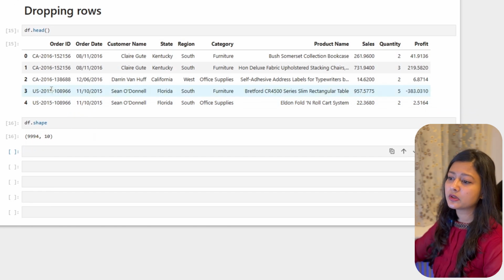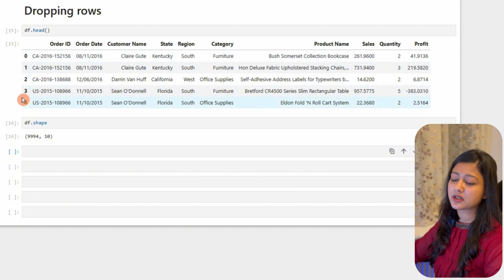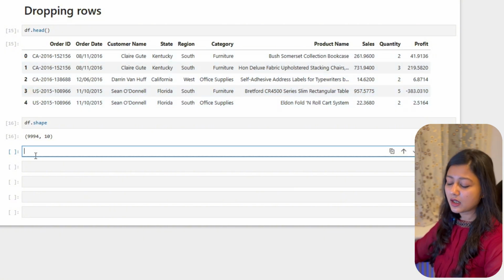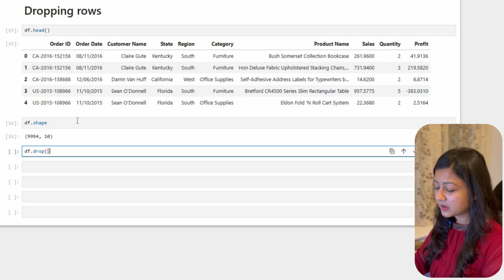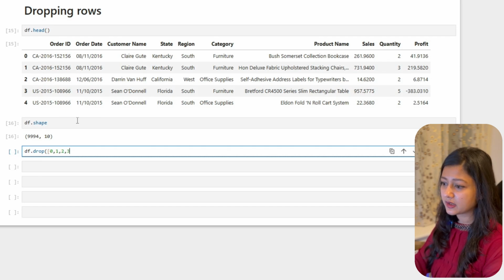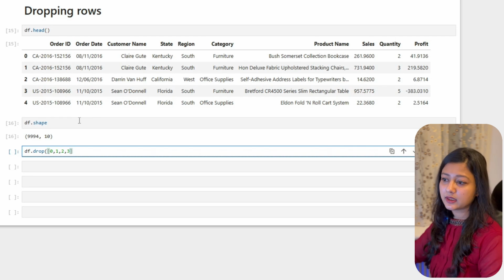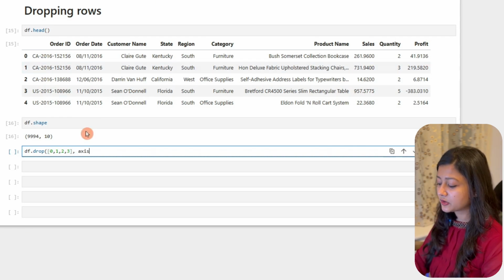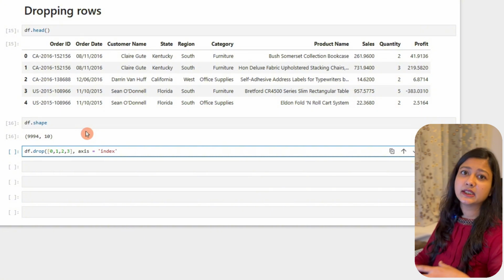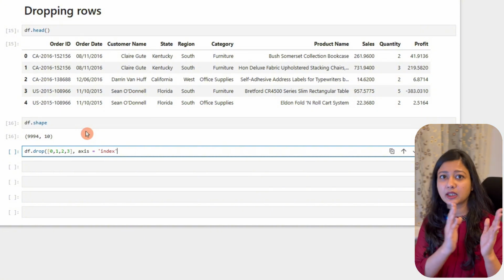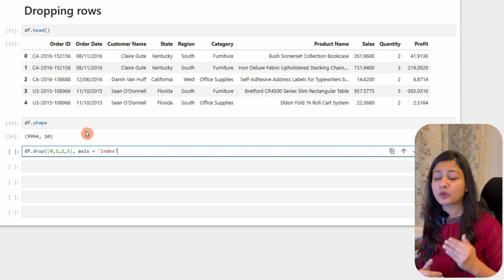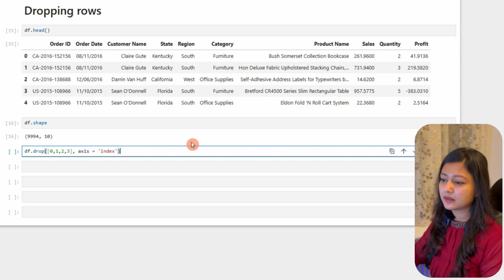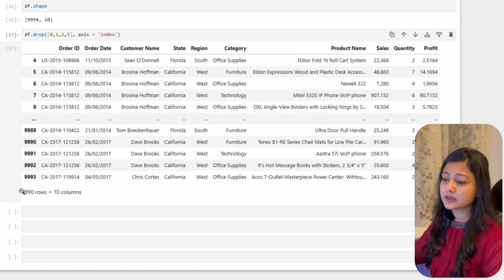Now suppose I want to remove the first 4 rows, let's say 0 till 3, like 0, 1, 2 and 3. Then I will again use the drop function, df.drop, and I can provide a list. So let me write a list 0, 1, 2, 3. These are the indices I want to remove. And then I can write axis equals index. So over here in Pandas, we have got 2 different axes. Axis equals columns means do the operation column wise, or axis equals index means do the operation row wise. And if I run this, we can see that this data set has now got 990 rows. That is, the 4 rows have been dropped.